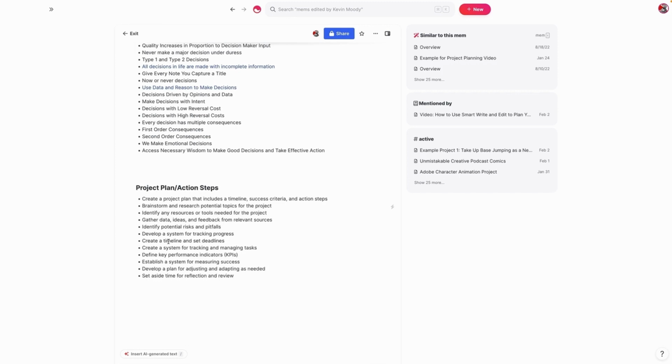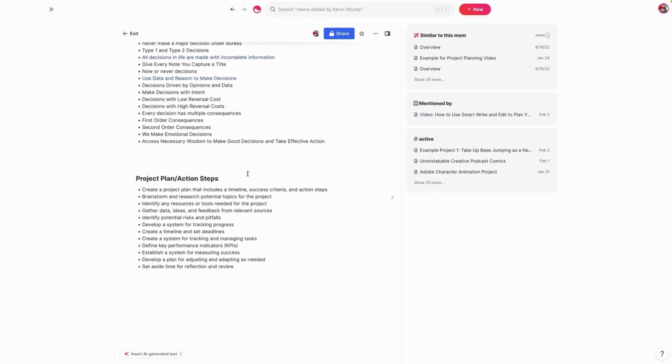And then finally, we're going to generate a project plan and action steps, and we can modify this as we see fit. But that is a general overview of how you use Smart Write and Edit to plan projects faster than you ever thought possible.